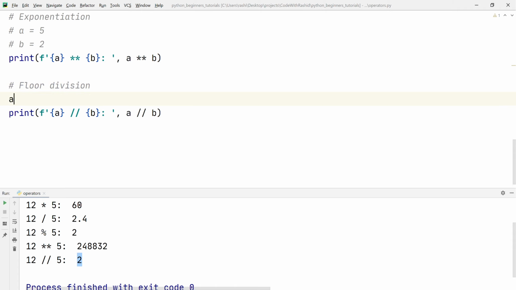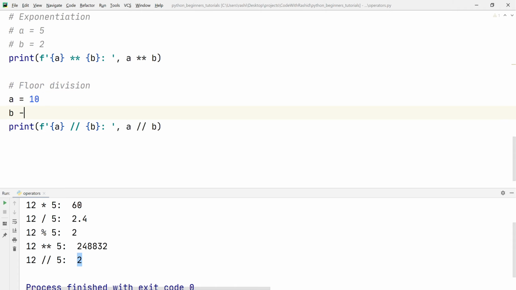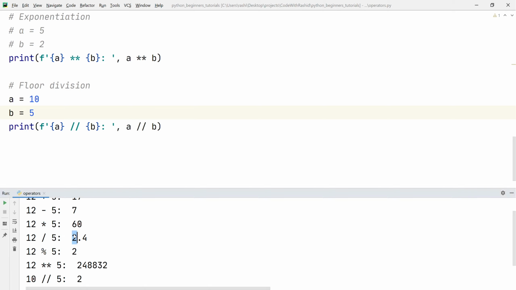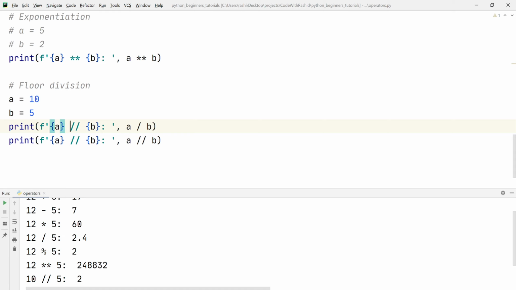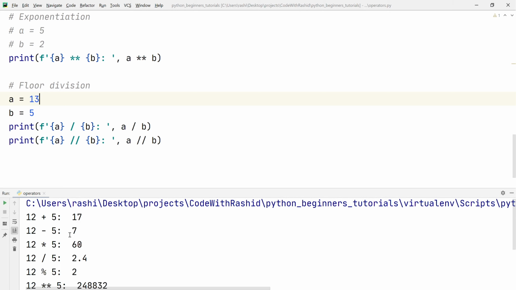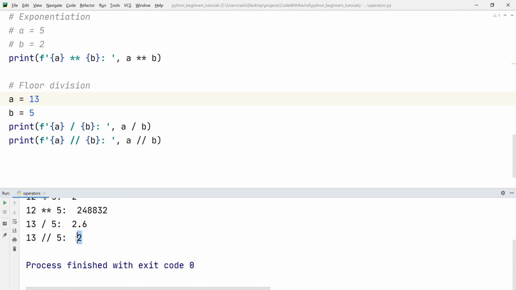So let's say we put a is equal to 10 and b is equal to 5. So 10 divided by 5 is equal to 2.0, and the floor division would return 2 as an output. So we also print the division operation here. 10 divided by 5 is returning 2.0, but if we see, the floor division has removed the decimal point and we have got 2 as the output. What if we put 11 in the place of a? In that case the floor division would return 2, because the decimal point would be lost in the floor division.